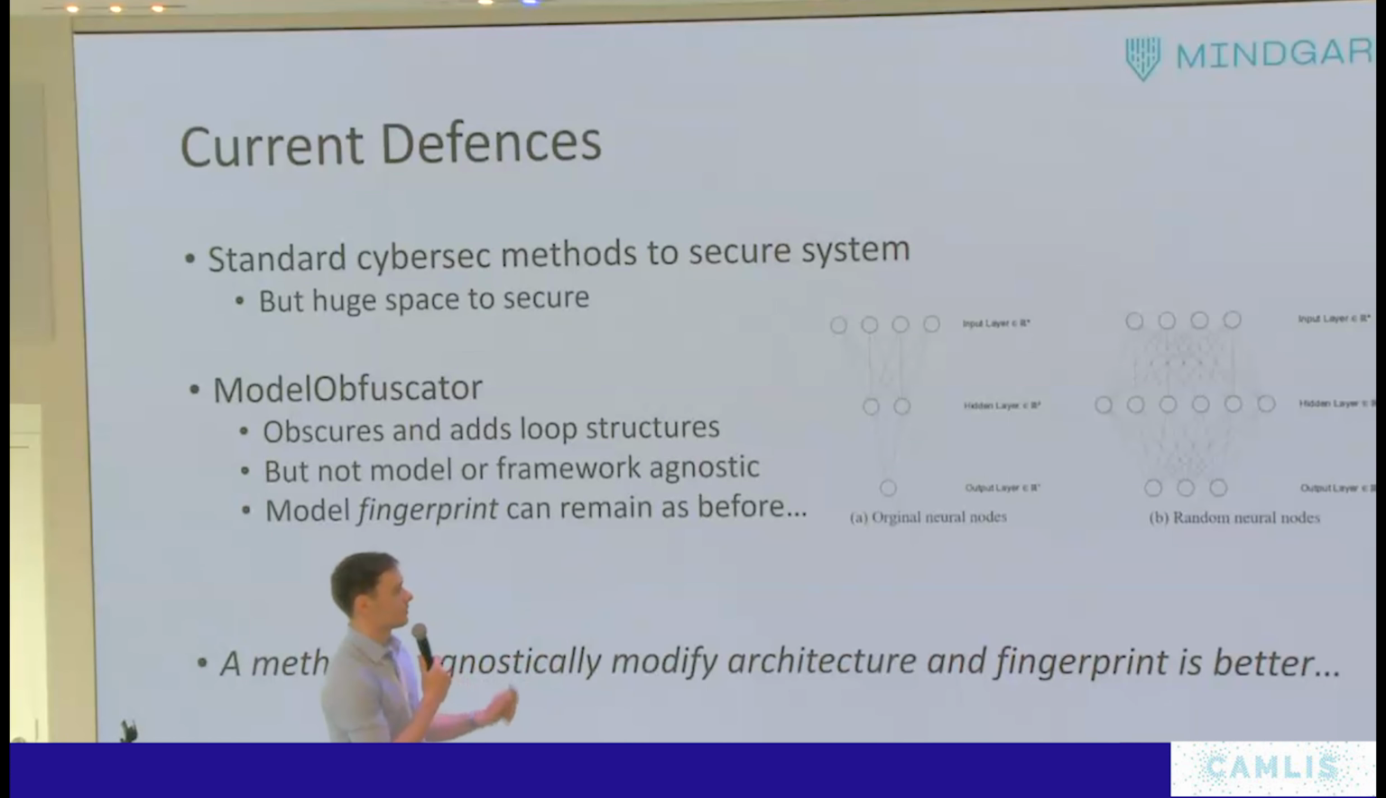It obscures and adds loops. It's not model or framework agnostic, so it requires a bit of engineering effort to port across to a new system. I think the model obfuscator paper actually used TensorFlow Lite, which I know not that many people use for development. And the fingerprint of the model can actually remain the same as before, because when you do a forward propagation pass, you're still accessing the same nodes. So it doesn't really help that much. So what we'd really want is a method to agnostically modify both the architecture and the execution fingerprint.